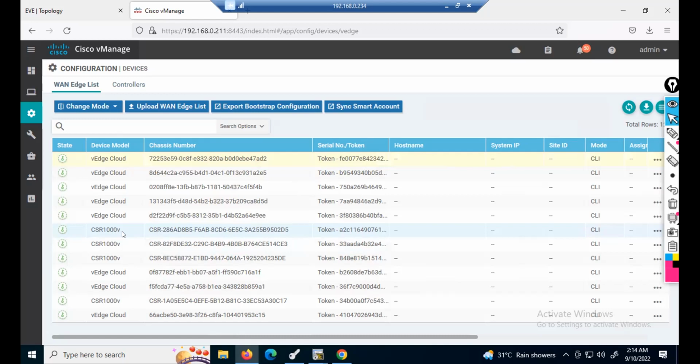Any CSR image will not work, any ISR image will not work. The ISR or the CSR or the ASR, whatever the models are there, those routers must have SD-WAN enabled iOS. So Cisco customer support will tell you what the iOS image is, what version you have to download. That customer will get the help from Cisco support basically.